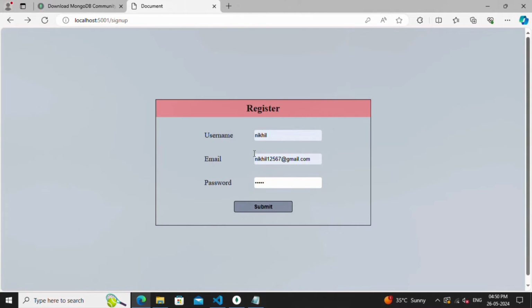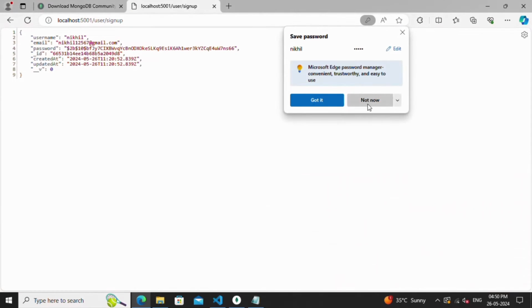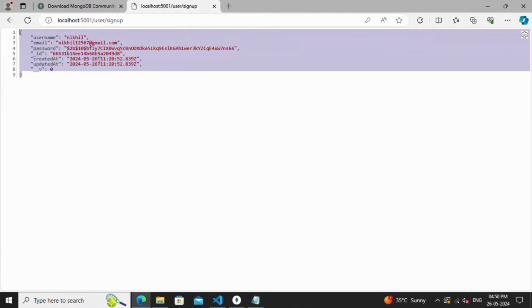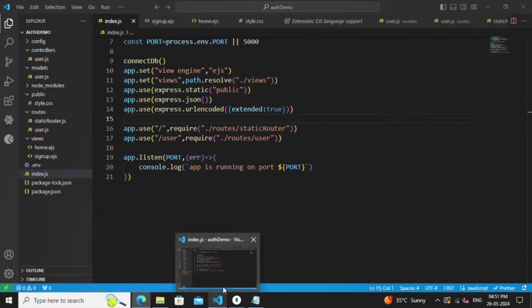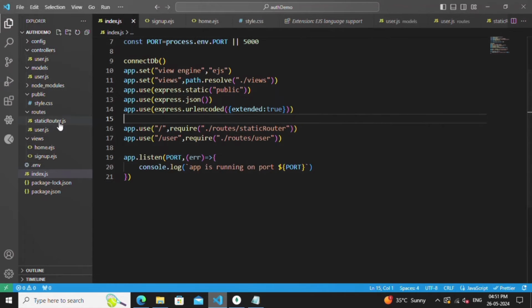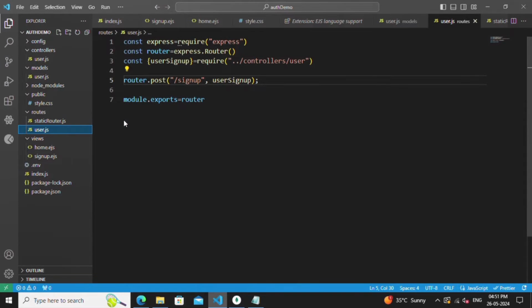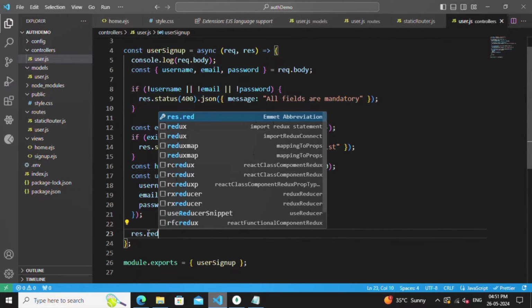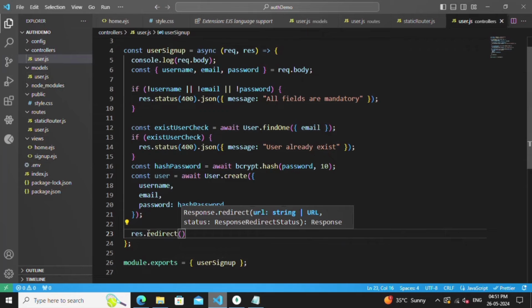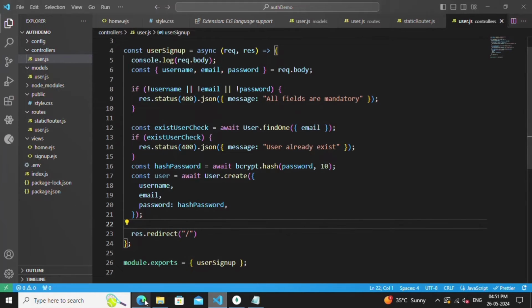Now we go back, hit on submit. Now here you can see it returning the user as a response. If I show you, let's go back. In this user sign up here we are returning the user as a response. Instead of that, we will redirect to our home page.